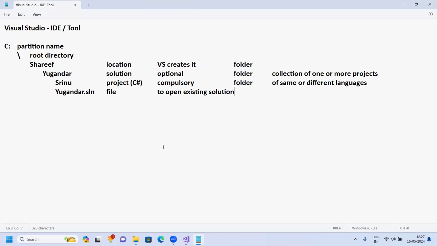I gave the names. Acha, now I'll talk about Srinu is a project. Yes, I do agree. Under this project, Visual Studio creates one file. That file will be like this. Srinu dot. Which project you created for Srinu? C sharp, no? So you'll have a file dot CSPROJ. Because C sharp. If it would have been VB, it would have been VBPROJ.